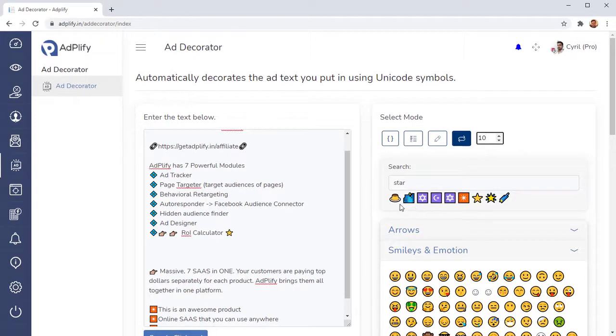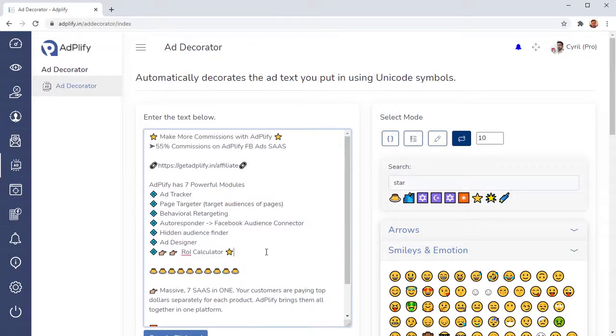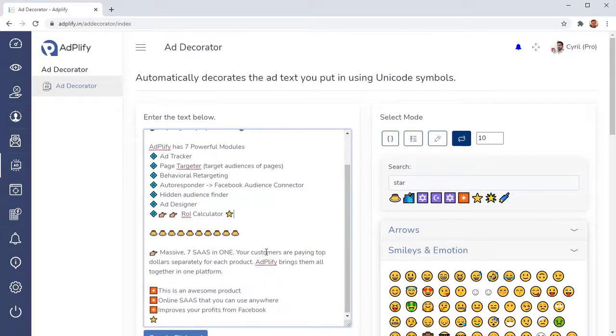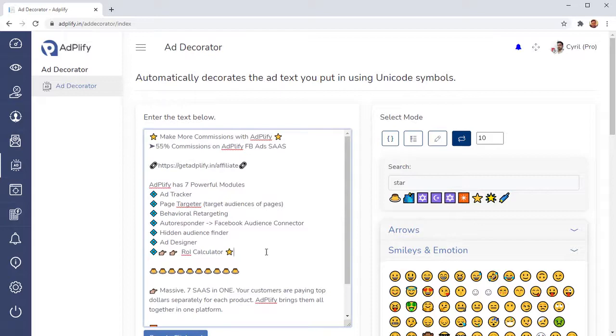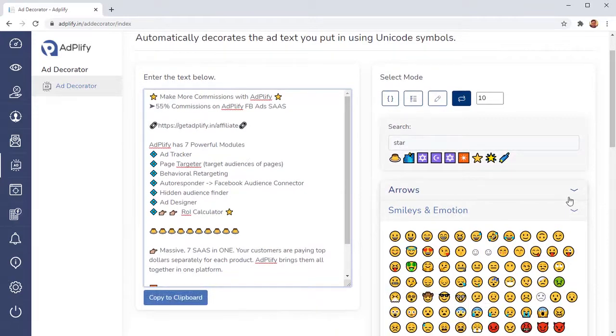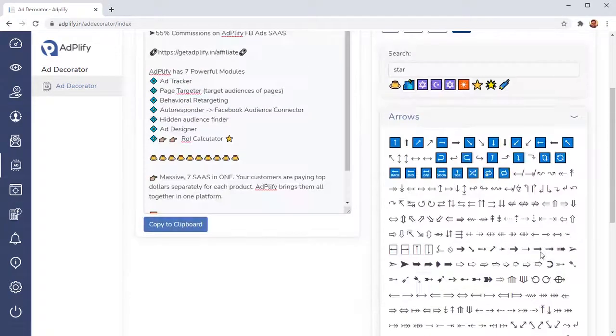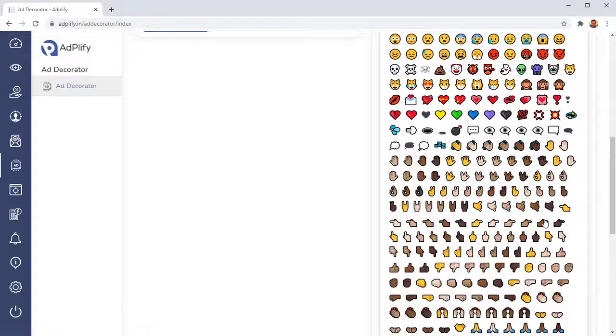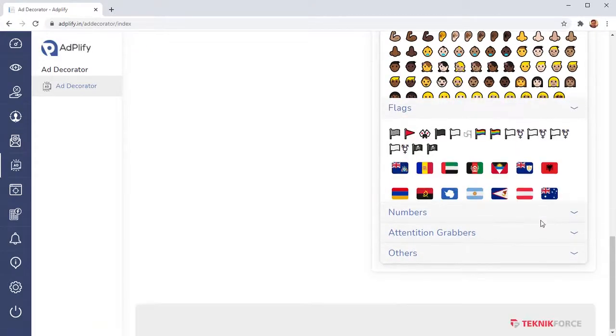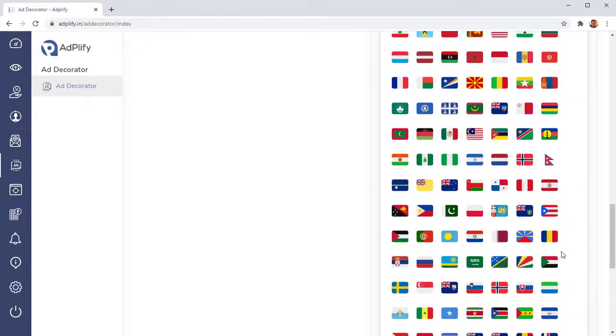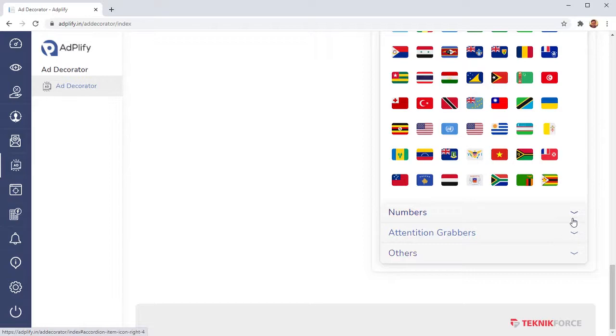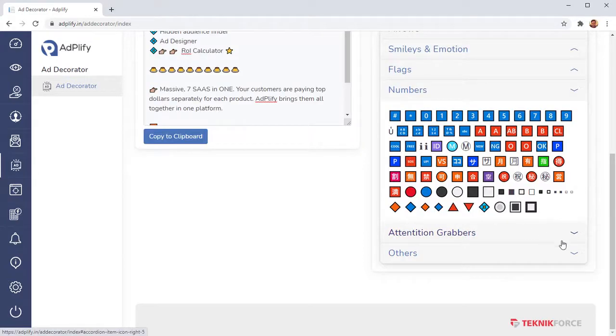Let's say I want 10, and let's put in 10 coffee cups. So you can actually add a lot of jazz, a lot of sparkle to your ads without having to go through a lot of pain, because everything you need to make such amazing ads is right here. You can scroll through the emojis, you can see what the options are, and select the ones you want. So here's everything that you can use.